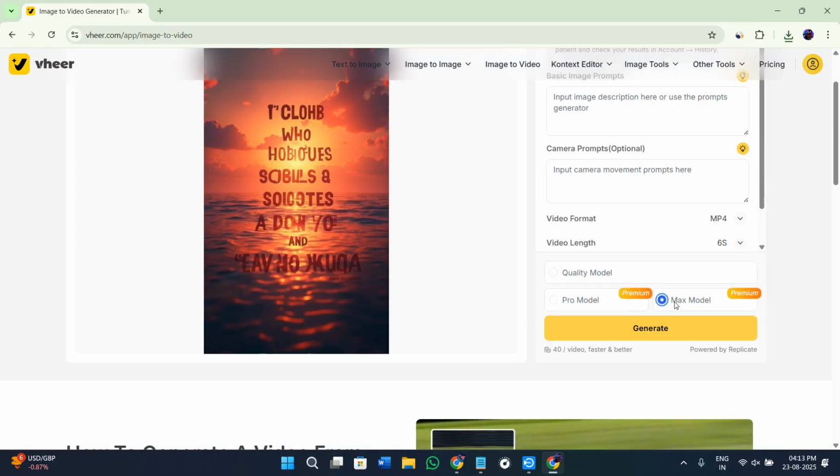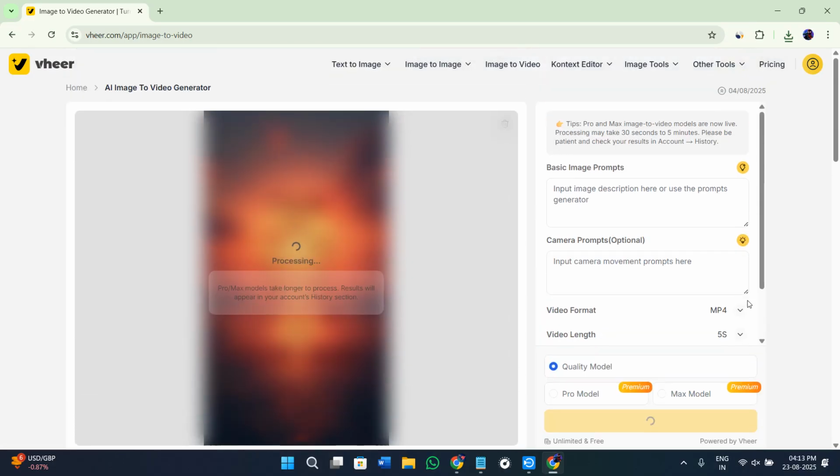Now you can select the premium option or the quality model for free. So if you click on the option of generate, it is going to be taking some time in order to show you the results. You can also type your prompt for your video here, and you can wait for it to give you the response.